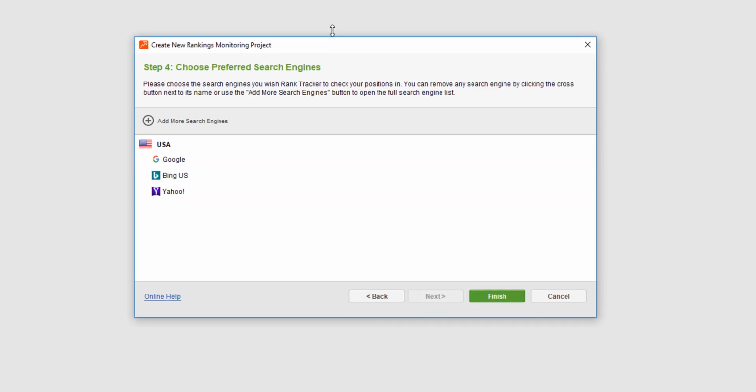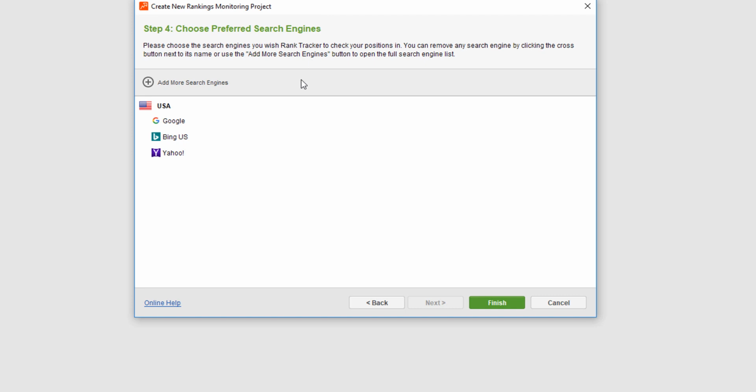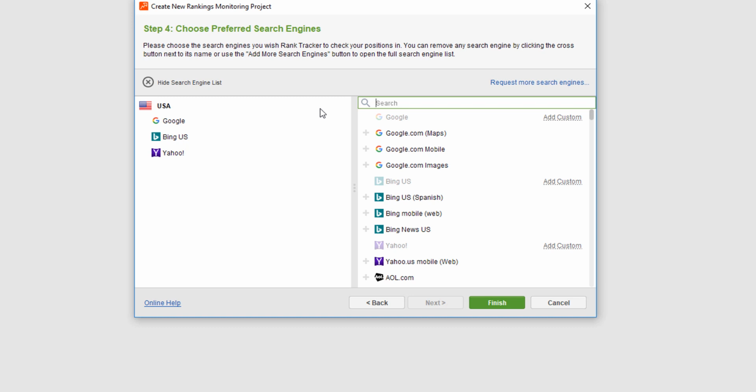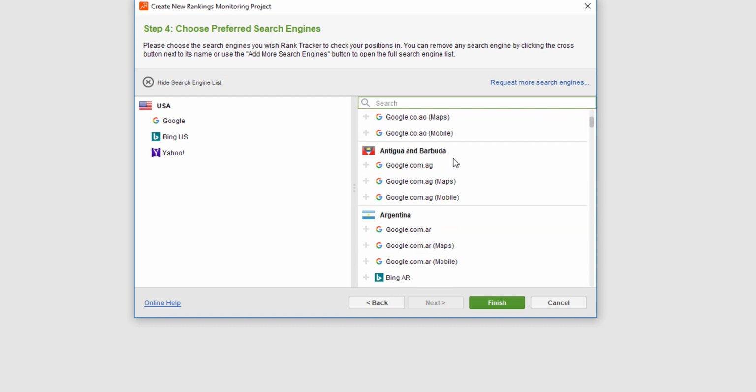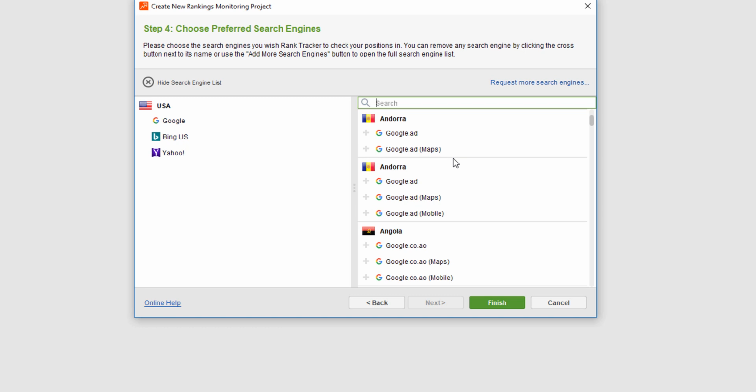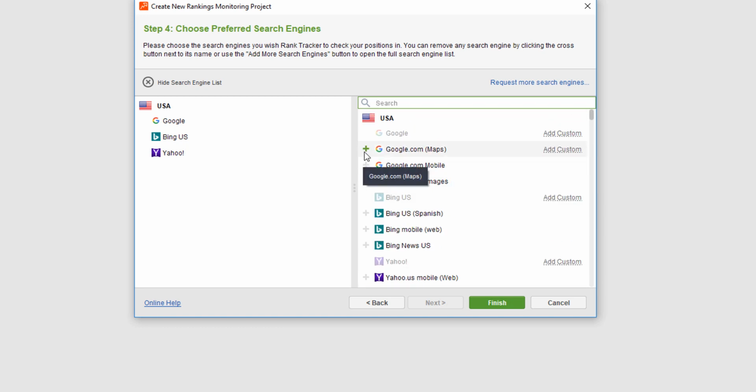At step 4, you will be offered to connect your preferred search engines. By default, Run Tracker analyzes your domain and offers the search engines which are associated with your country. However, if you would like to monitor your positions in other countries, you just click the More Search Engines button, and this will open up a list of countries which are available for you to add to the project. Just press the plus button and the respective search engine will be added to your list.